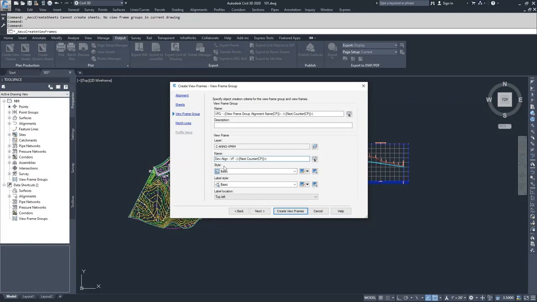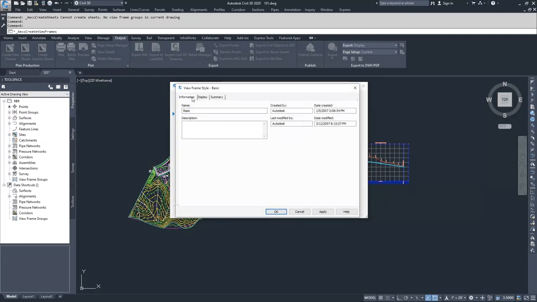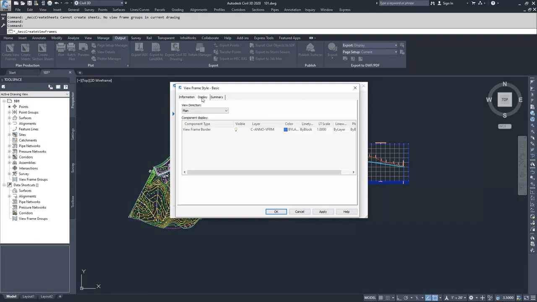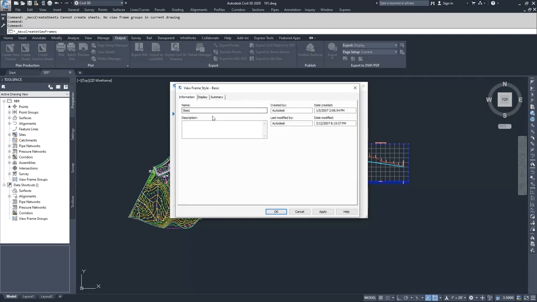From here, we have our style of what the view frames are going to be. These are very basic and generic, so probably one is okay and just run with that one basic one, because in display, what you're going to see is the view frame border. You have one option, and you have a layer and a color and line styles and line scales. And then when you drop down for your view direction, you only have plan available. So you probably don't need to have more than one view frame style. So you can go ahead and click Apply and OK.